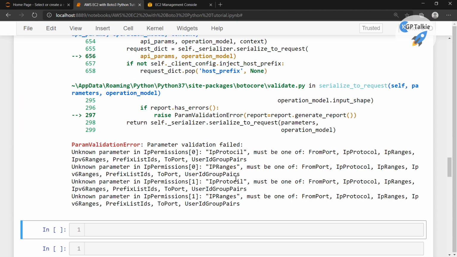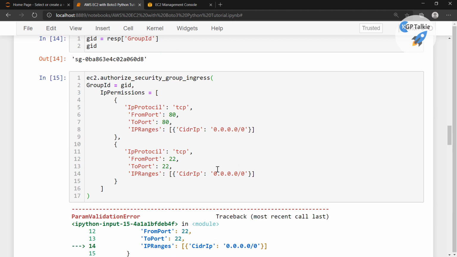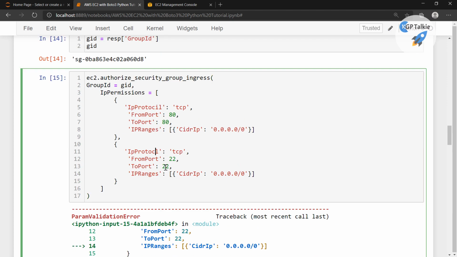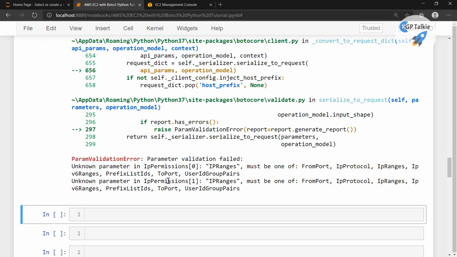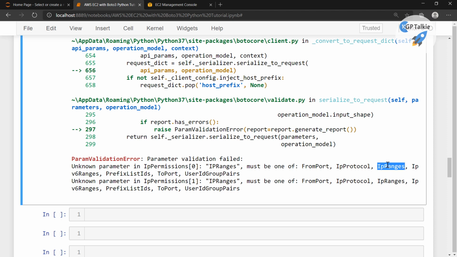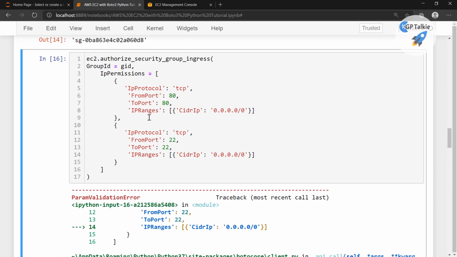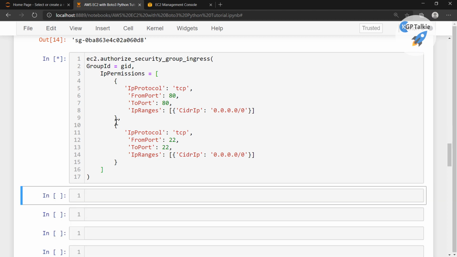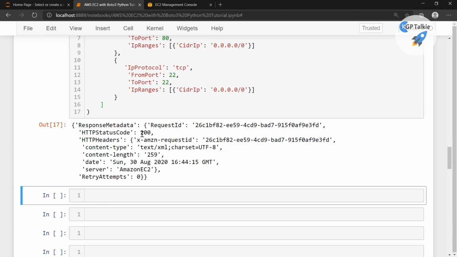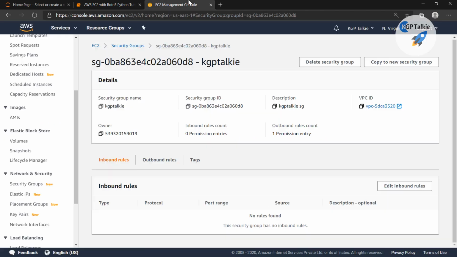All right. It says that some IP protocol error is wrong. Okay, so this one got an error. No issues. Let's go ahead and run it once again. It says unknown parameter in IP permission. IP ranges must be one of, oh, sorry, this one. All right. So, you know, lots of text stuff. It's possible to spell something wrong here. And it says that this one has been updated here.